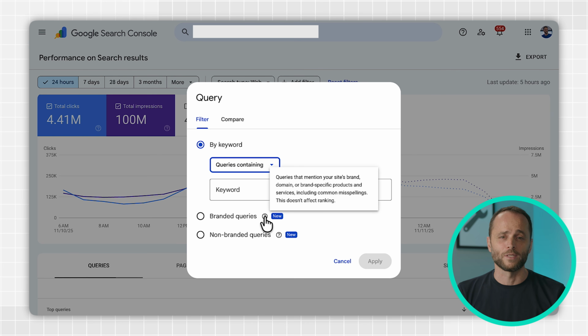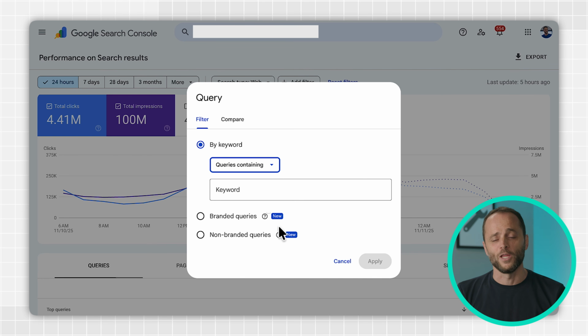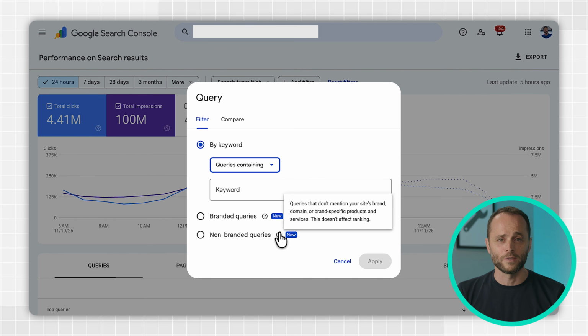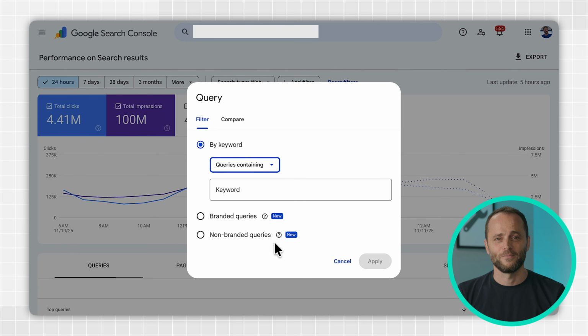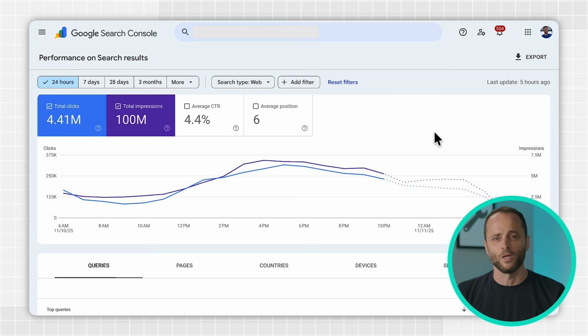Branded queries are those that mention your site's brand, domain, or brand-specific products and services, including common misspellings. Non-branded queries are those that don't mention them. We'll talk a little more about this when we talk about the tables below the chart.